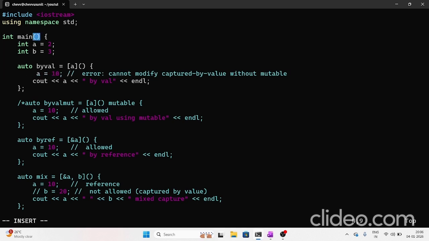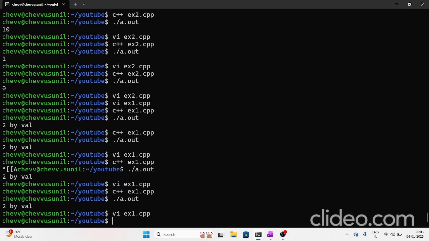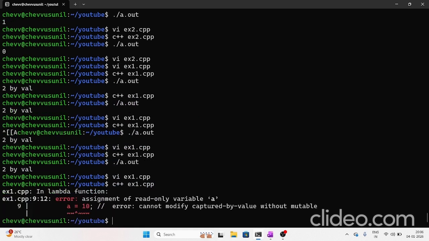See now, this A value was previously 2 here, and now you're modifying it to 10. Now I want to execute the code. See, I'm getting an error because A is a read-only value.